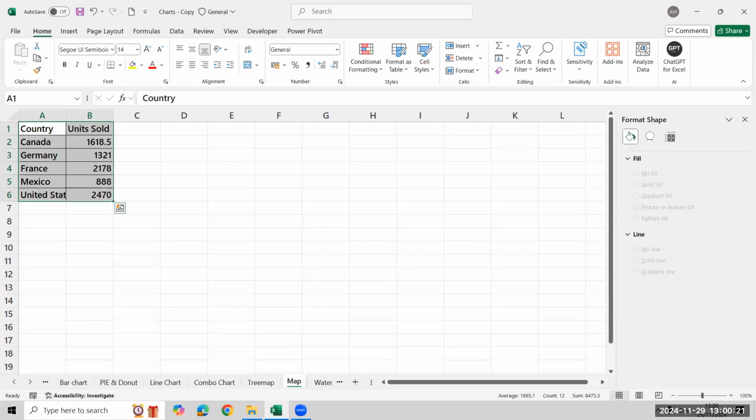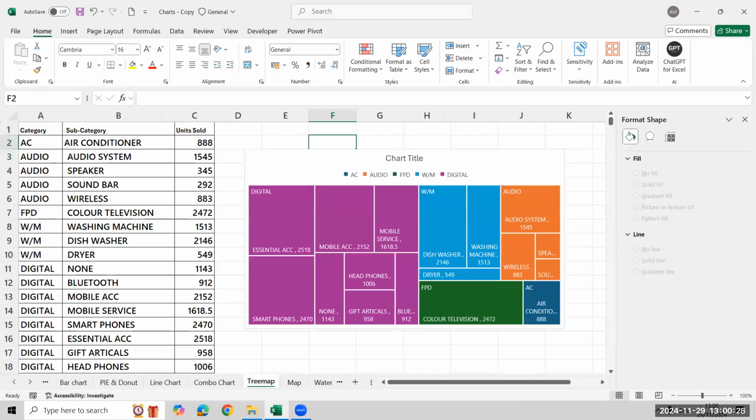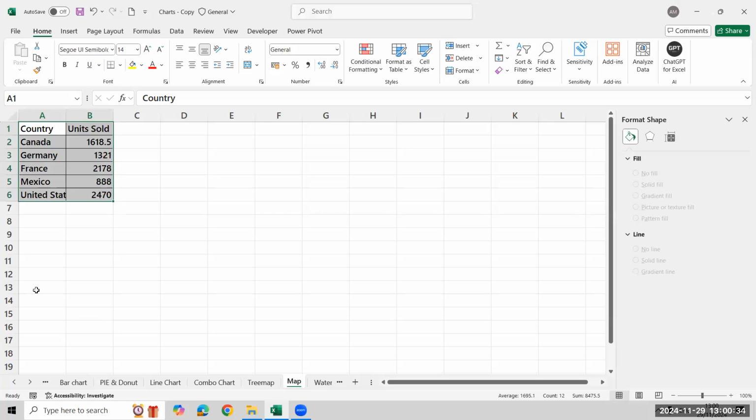Okay, now coming to this, which is called a map. Title we can give, what for that? There is nothing. Category and subcategory wise unit sold. So basically you can give that title. Okay, now you have country and unit sold.